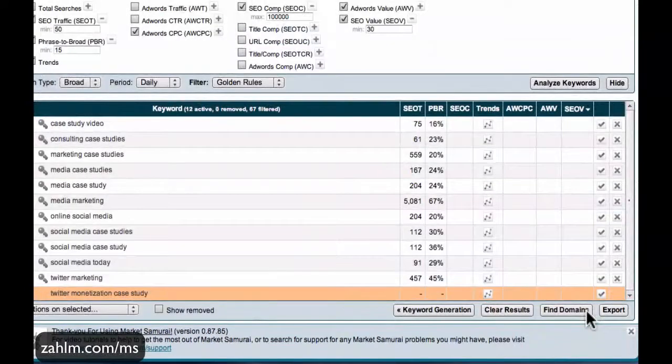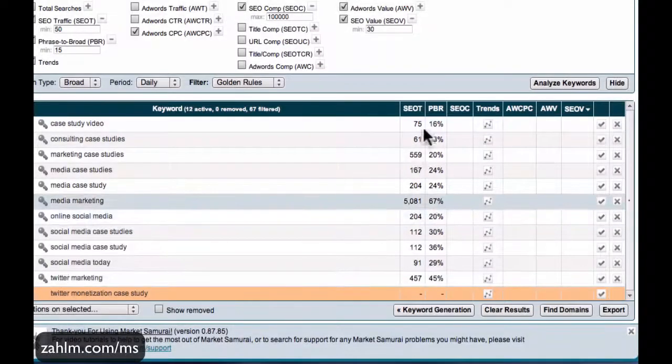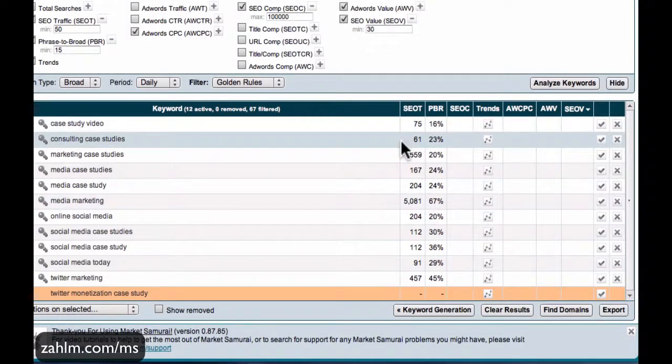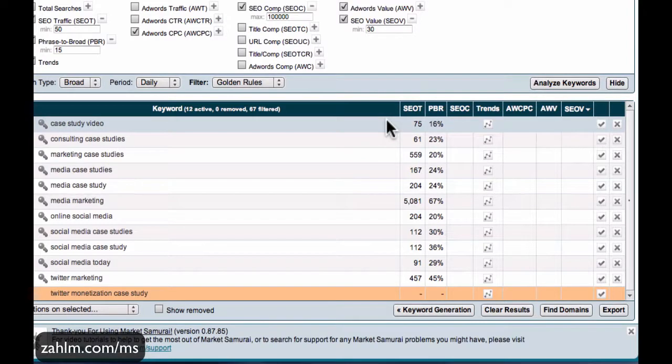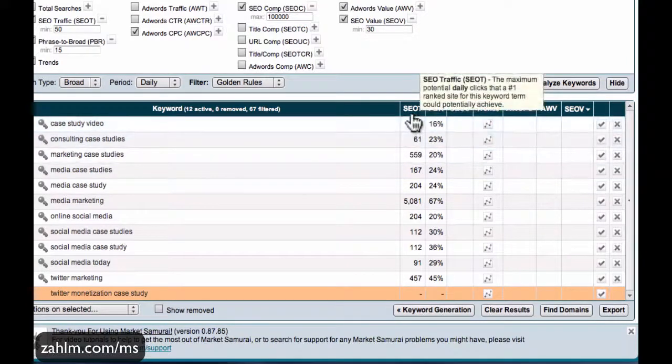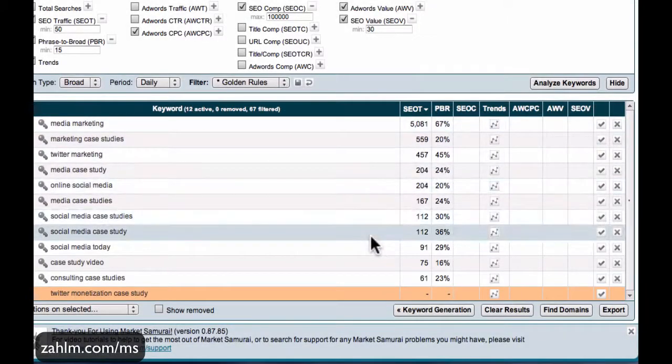And as you can see, that's really fast. And if you use another free tool, it would be much, much slower. You'd have to research every one of those keywords by hand. So the important column here is SEOT, SEO traffic. That means that's the approximate number of visitors that you will get if you rank number one for that keyword. So let's sort that field so that you've got the highest on the top, lowest on the bottom.